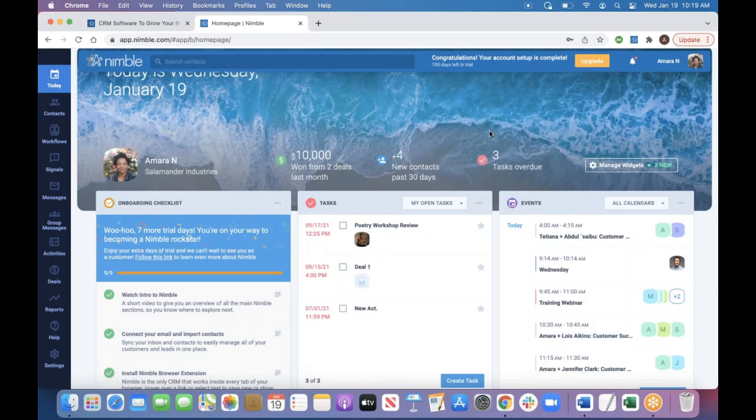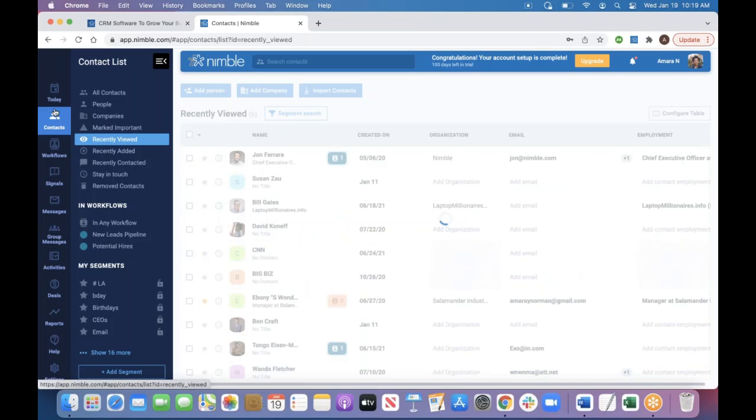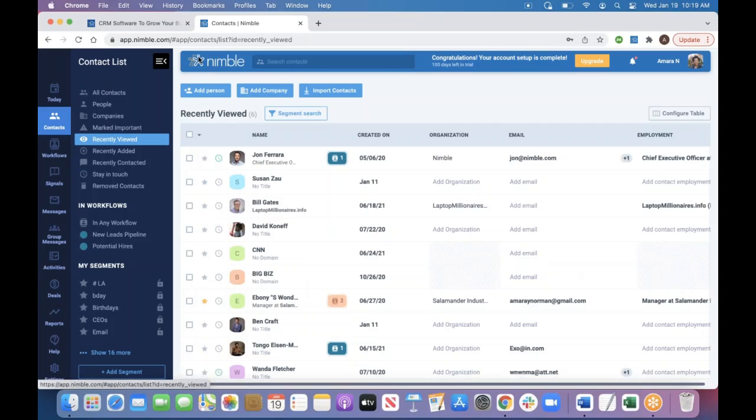Once you've set up your account and imported contacts, they will all be housed in our contacts tab. This will probably be where you'll be spending a lot of time. Nimble has a lot of features, but the contact database is at its heart.